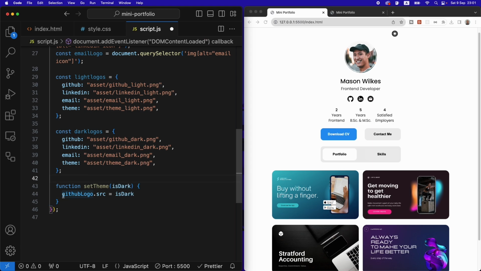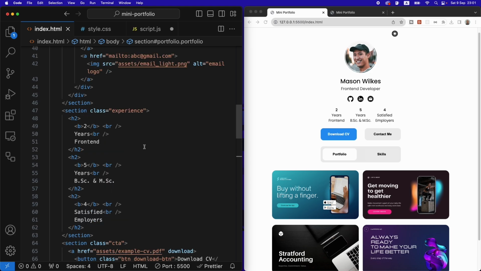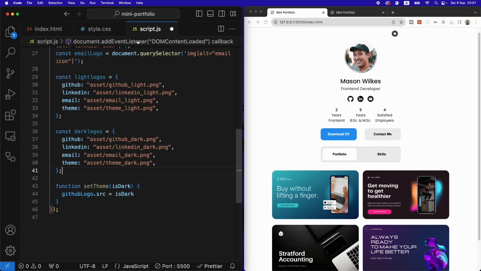So we're saying we're going to set GitHub logo source, which if we go to our HTML, we see when we have an image, we have a source. So we're setting the path for the image. We're setting the path for this GitHub logo. And we're basing it on a question here. If GitHub logo is dark, then we want it to be darklogos.github. Because if we go to dark logos, GitHub, then that's this path.